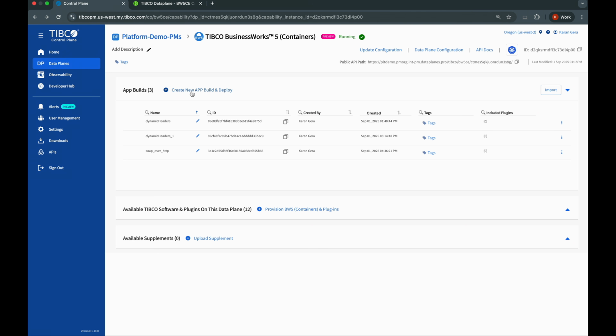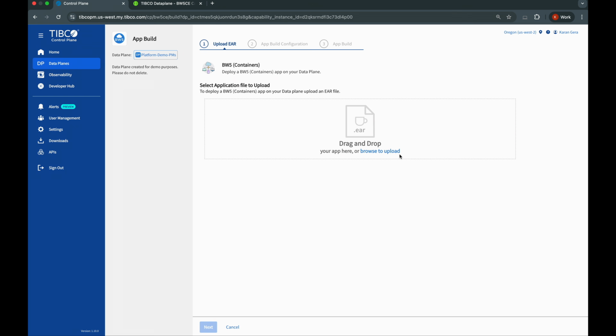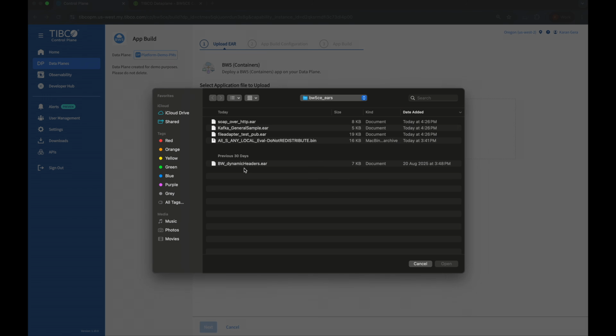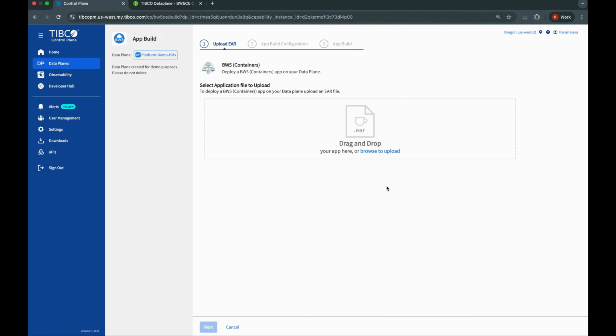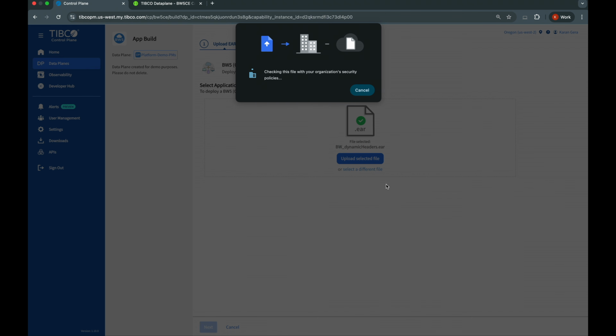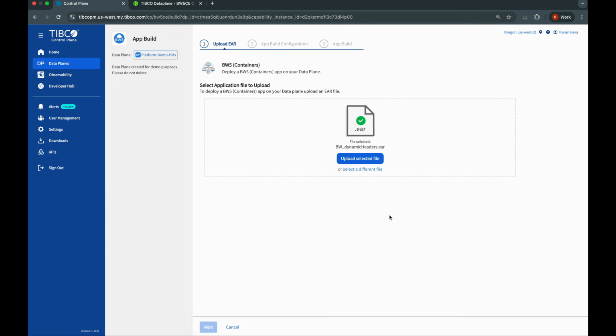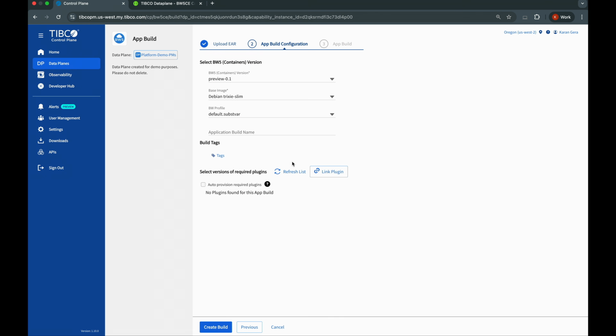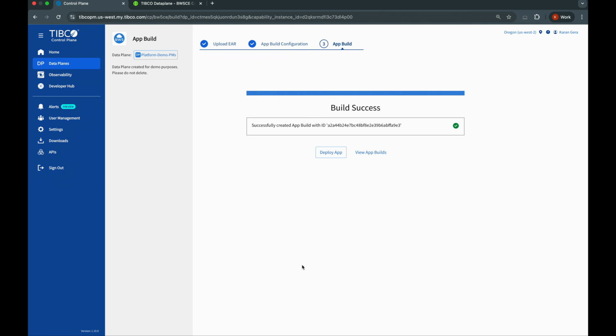Once you have done that, next step is to upload the EAR. Let me upload an EAR of BW5. One thing that I would like to highlight over here is there is no requirement of making any changes to your existing EAR. You do not even need to open the project in Designer or Studio. You can simply take your EAR, which is deployed in 5.14.0, 14.1, or any other BW5 supported version, upload it over here, and you can easily deploy it to the containers platform. Let me create this application build.